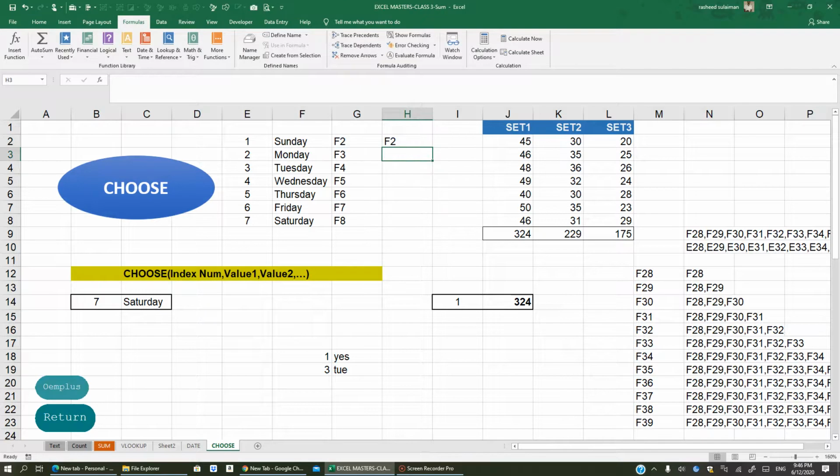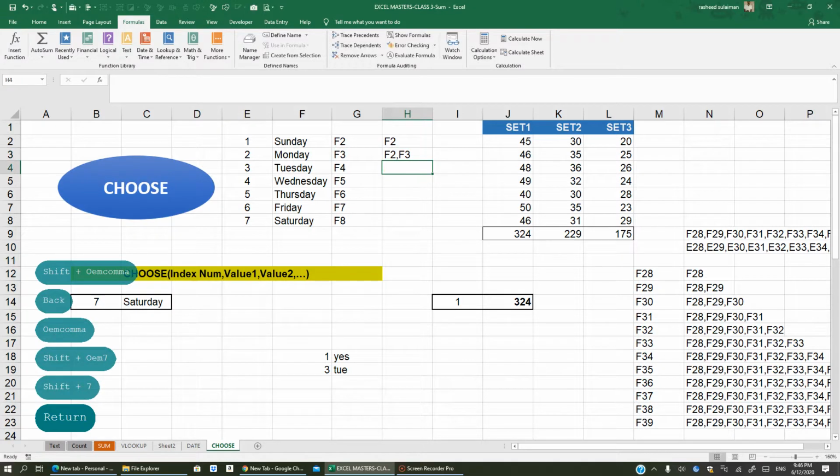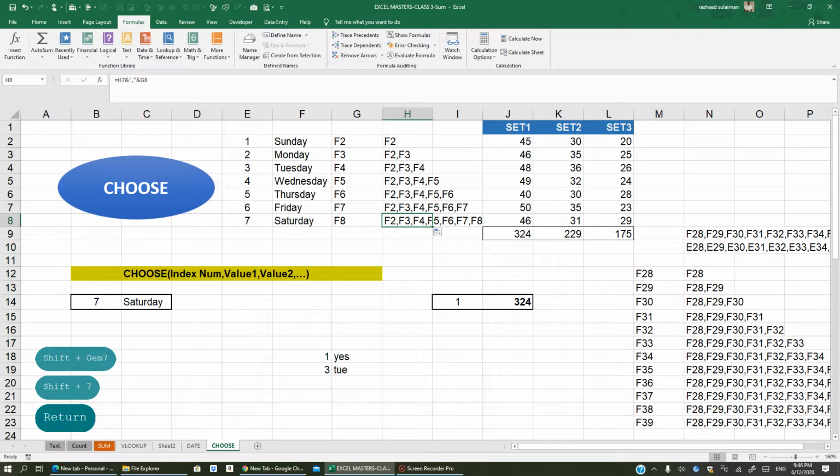Take the first one, and you can use the concatenate method. First one, and we want to put a comma there. So take inverted commas, comma, again inverted commas, and then this one. So you will get F2 and F3. Then drag the formula down. We will do all these ones. Then F2, F3, F4, F5, F6, F7, F8. This isn't a formula actually. So you can copy that and paste here as values. So there is no formula now. You can use this method also.